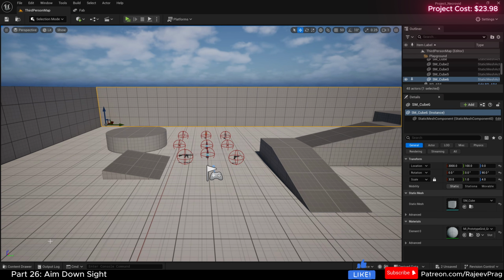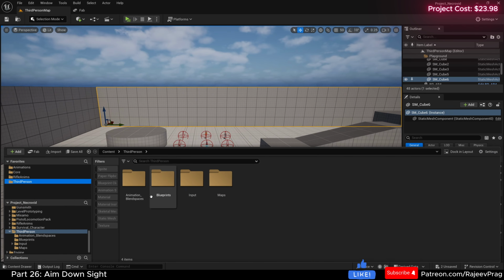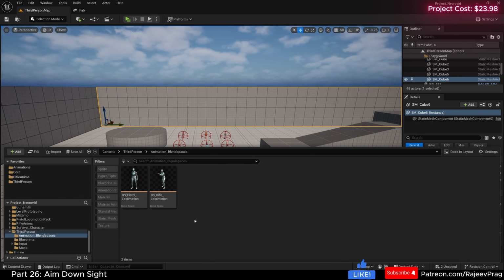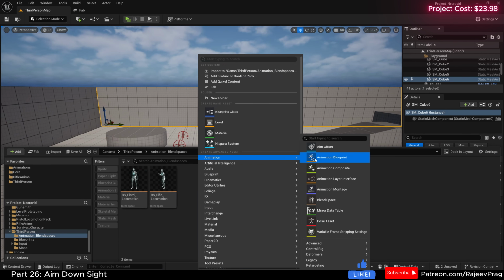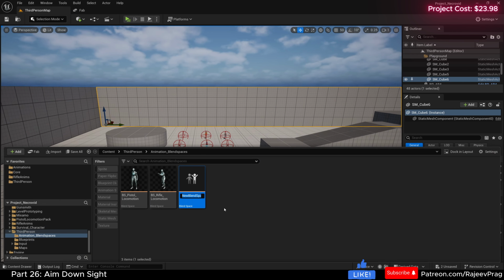To get started with our aiming down sight, let's do our rifle first and we'll do the pistol right after. So I'm going to go to my third person character folder where I have the animation blend spaces already created. Inside of it, I'm going to create a new animation blend space and select SK Mannequin, the one that comes with the third person project, as my base skeleton. Here I'm going to name this BS for blend space underscore rifle underscore aim underscore locomotion.